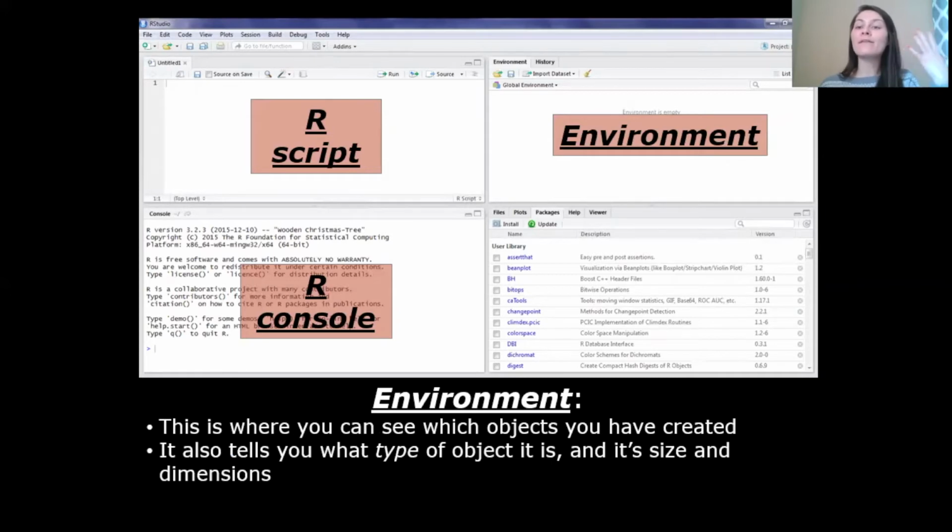This keeps track of every piece of information that you create and save in R, and a little bit of information about how large it is and what type of data is in it. So it's a really good way to keep track of everything you've done in R and know what everything's supposed to look like.